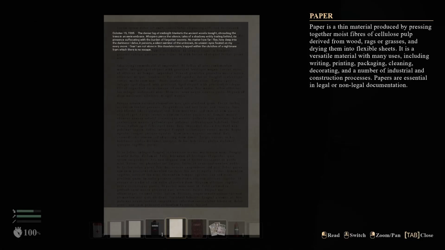October 19, 1985, the dense fog of midnight blankets the ancient woods tonight. Shrouding the trees in an eerie embrace, whispers pierce the silence. Tales of a shadowy entity trailing behind, its presence suffocating with the burden of forgotten secrets. No matter how far I flee, how deep into the night I delve, it persists. A silent sentinel of the unknown, its unseen eyes fixated on my every move. I fear I'm not alone in this desolate realm, trapped within the clutches of a nightmare from which there is no escape.